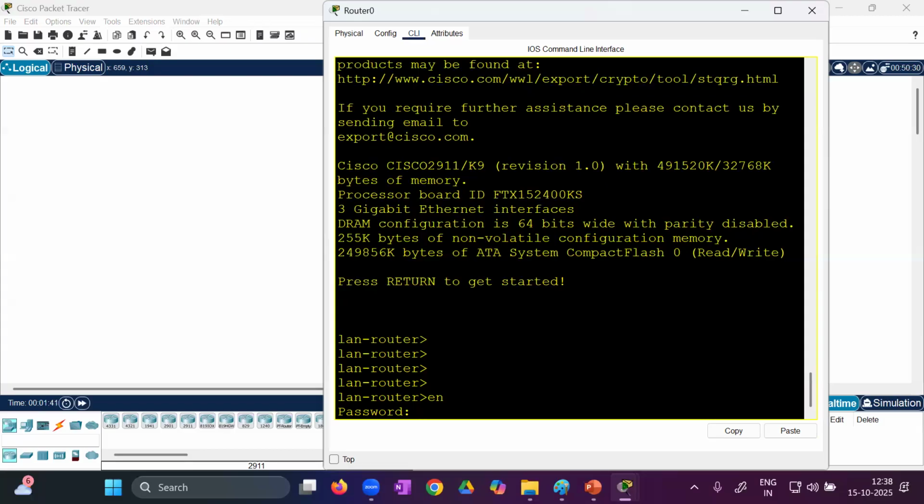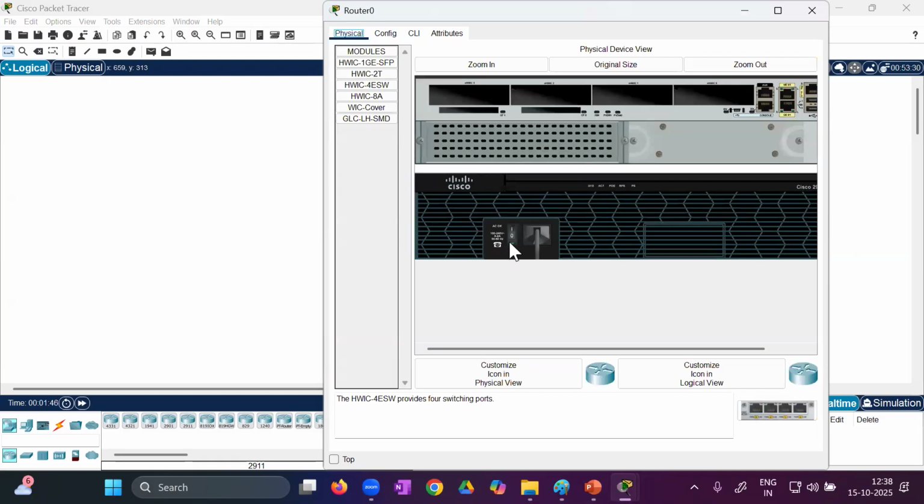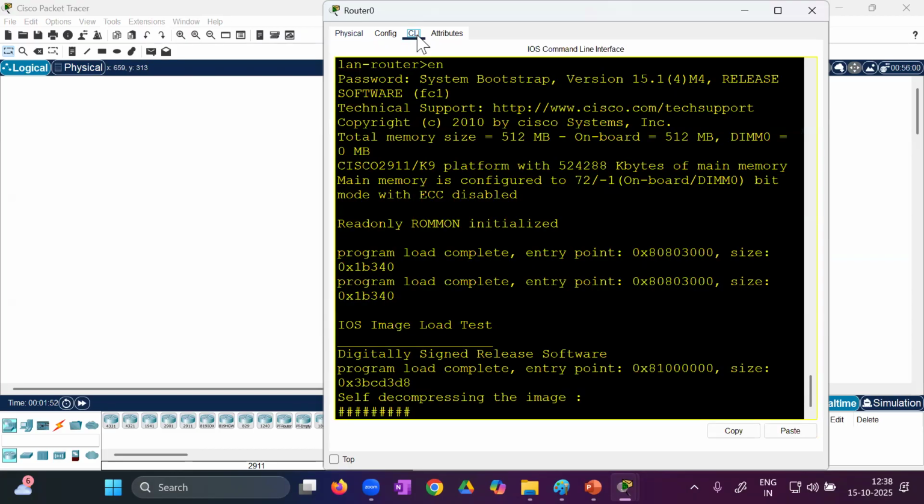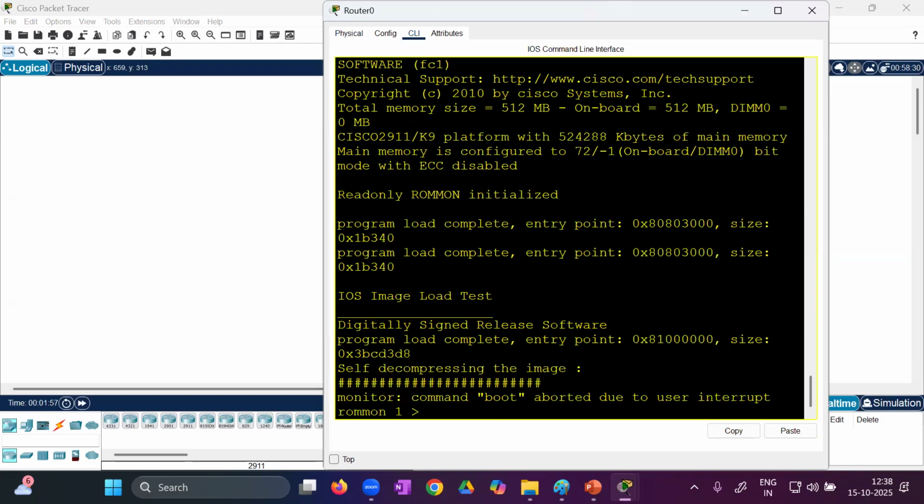So in that case, what you have to do, you have to come to physical of this device, turn it on, come to CLI. While it is booting, that time only, in Cisco Packet Tracer you have to press Control C. In real devices, you have to press Control plus pause break. The pause break key will not be there in the laptop. It will be there in the keyboard. Once you press that, you will come to this mode.